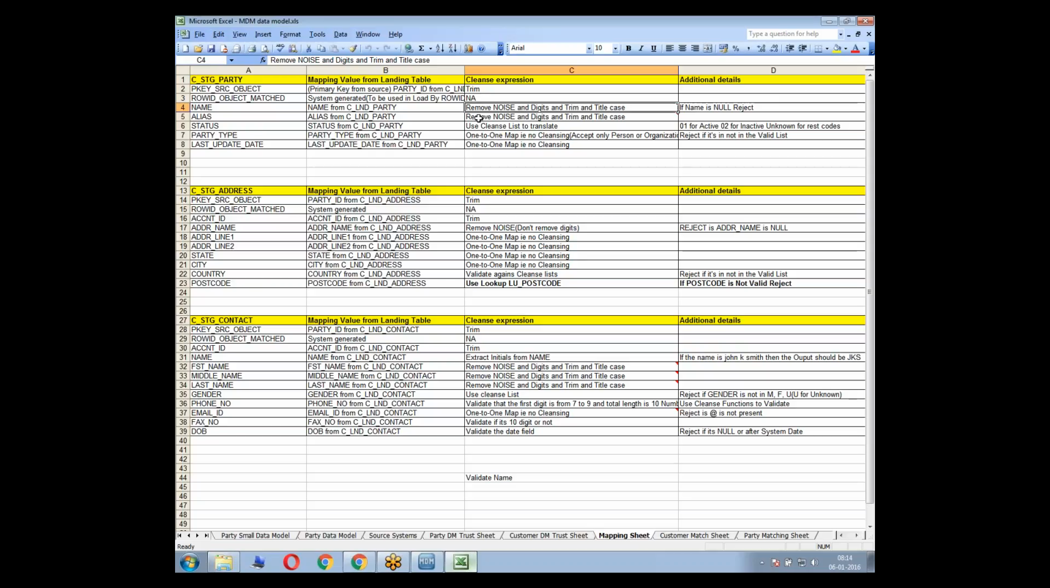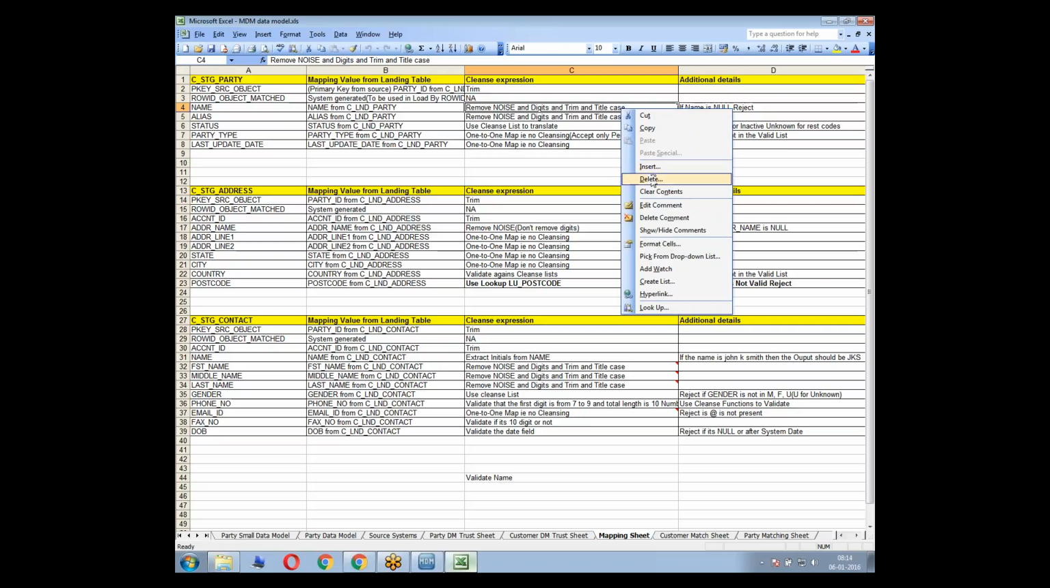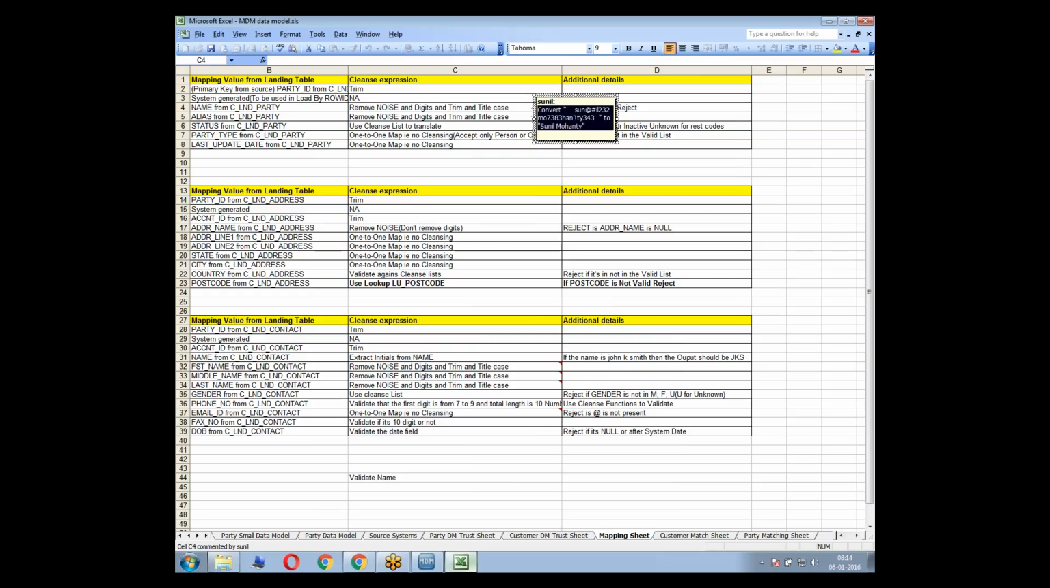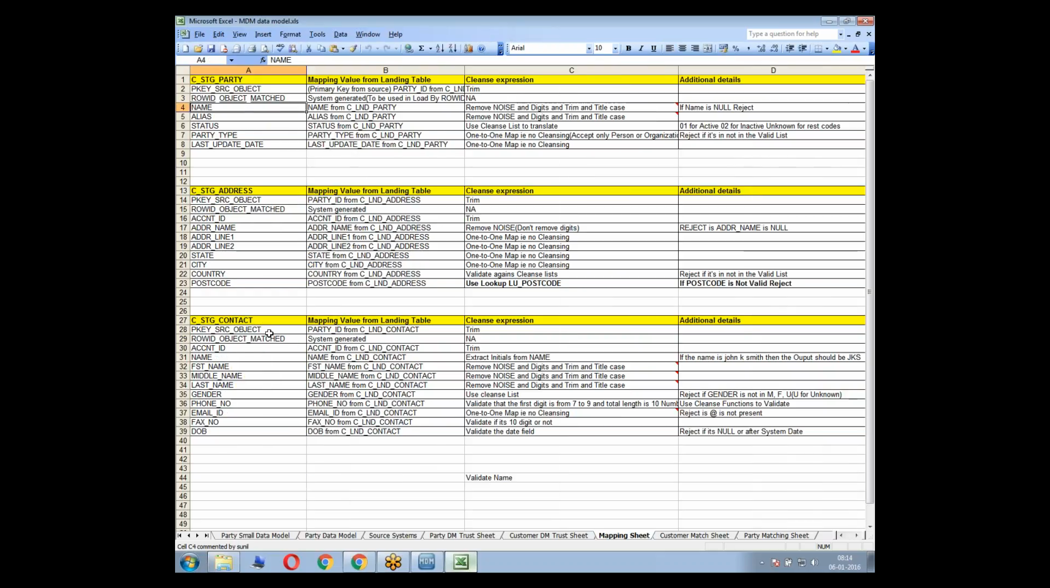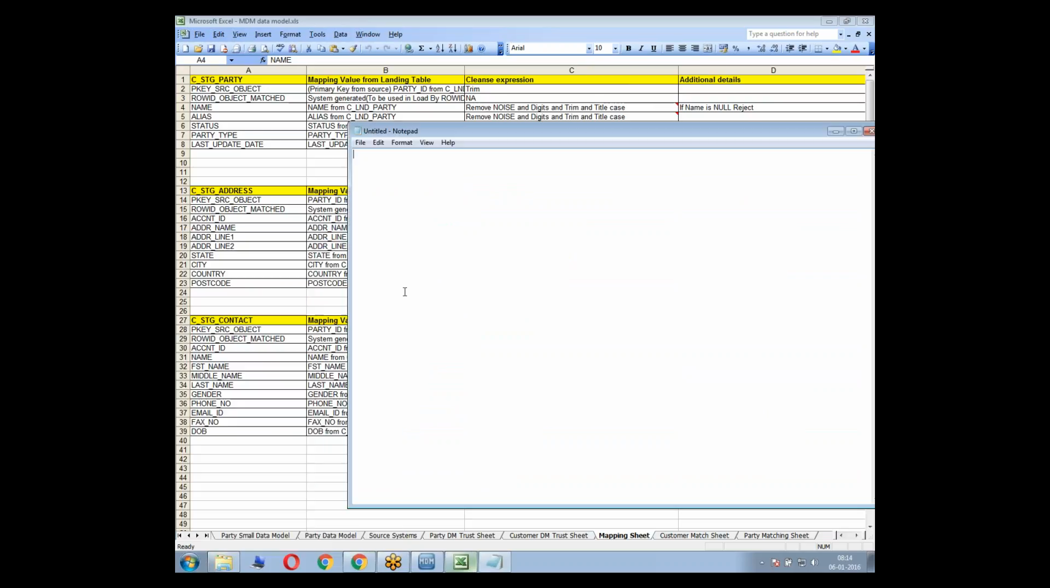Now let's try to understand what we need to do. Remove noise and digits and trim and title case, that one. That is the requirement. So there's already an example. Let's say, see, what you need to do is you need to convert. Just neglect the double quotes. It's only for convention's sake. So what we need to convert is this input from source. You'll be getting an input like this. So you need to convert this input into something like this.